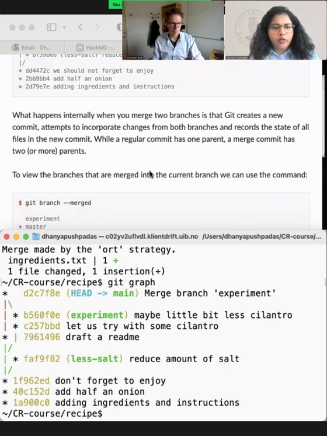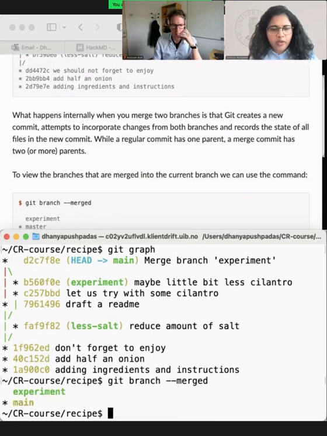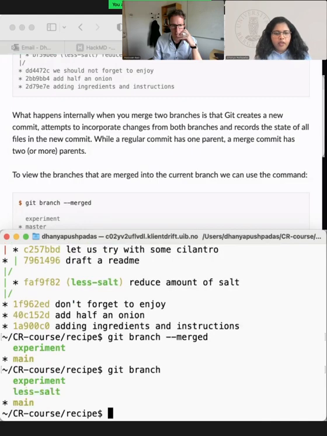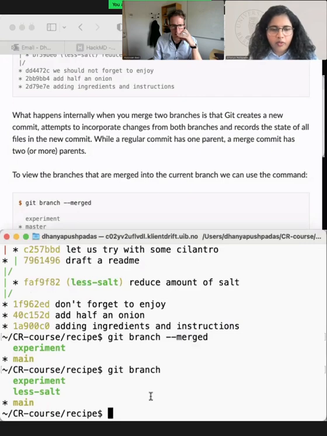And if you want to view branches that are merged, we could use the command git branch --merged. And we see the experiment branch is merged to main. But if you check how many branches we have, there are three. Less salt is not merged yet, but we are happy with it and we could merge that also into the main branch.